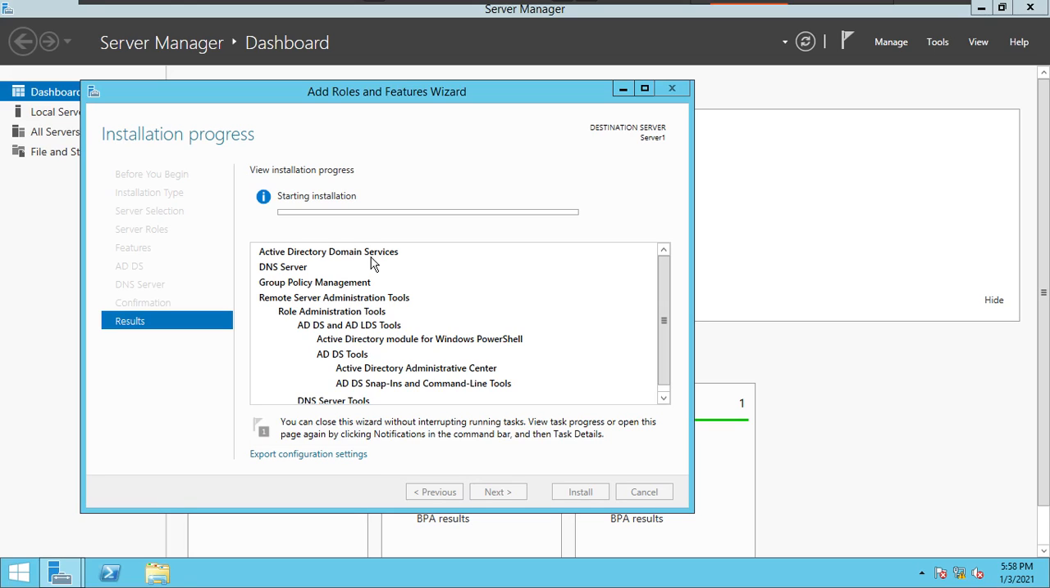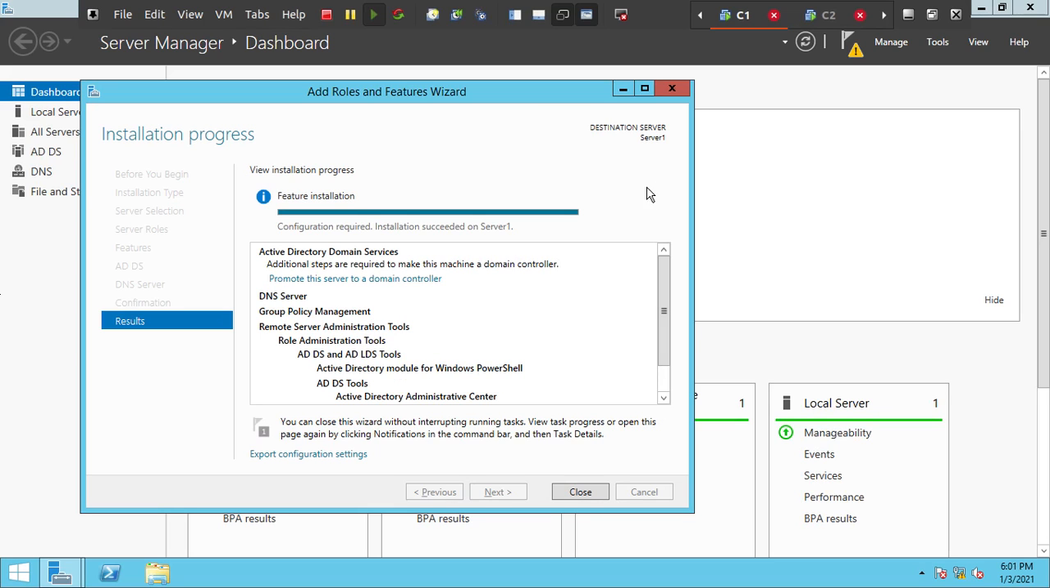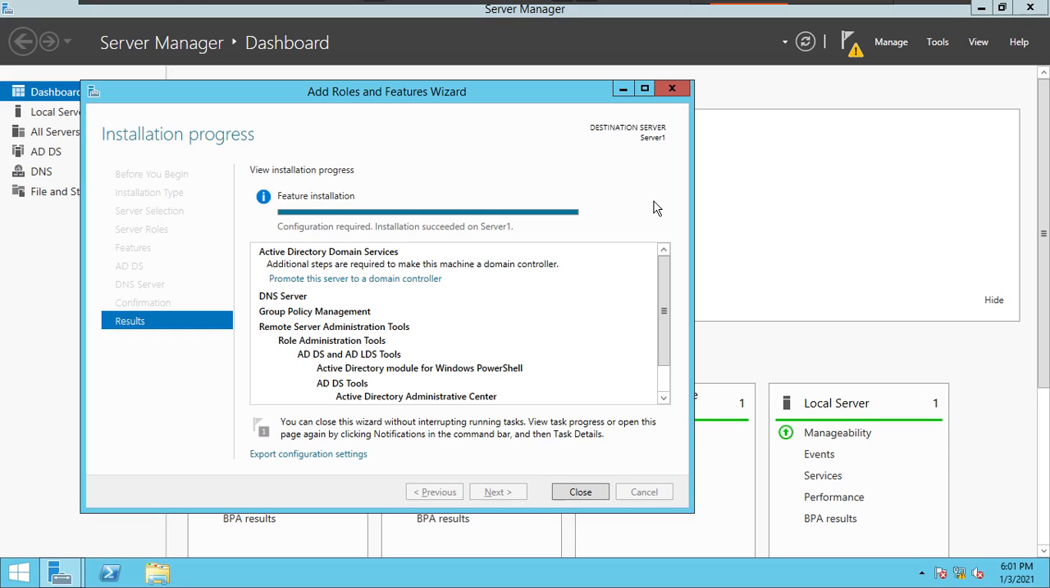So now we have to see how DNS can work with the DHCP server. How DNS can work, how DHCP can work with the DNS and Active Directory server. So it takes little time. So here DNS Active Directory is installed.